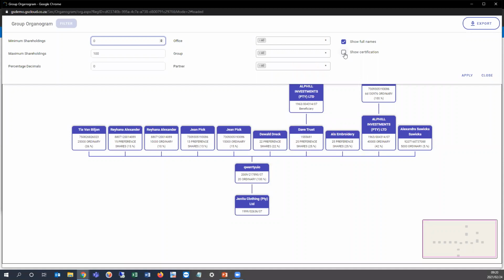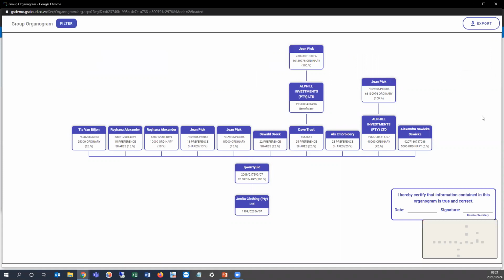We also added some time ago this option where you can select to show a certification. So if, for example, you need to print this off and submit it as part of a tender or to some other government body, or perhaps you want to have it as part of your financials, you can simply click and apply, and it will give you the chance to certify this as being accurate, either by a director or the company secretary signing that off. And that will then also display when you export this to either PDF or picture.